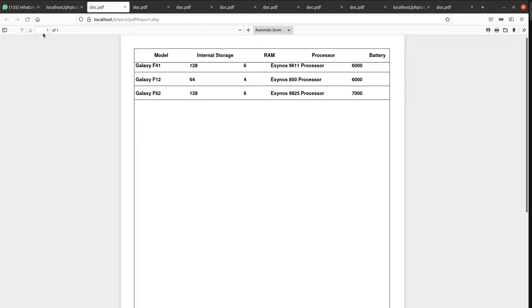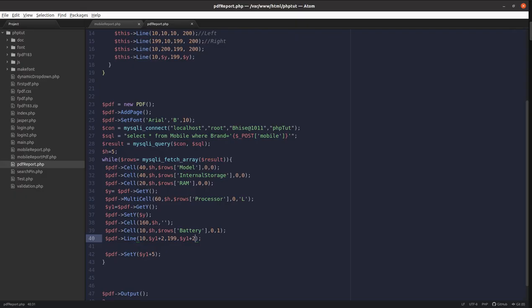Yes, looking proper. And now again, if you want to have some look here, you need to look into what width you are going to provide that way. For example, model, let it be 40 only. For internal storage, it's up to you. Similarly, you can have some vertical lines. If you require vertical lines, it will be preferable if you put them directly in the header section. Okay, so those lines can go like this.